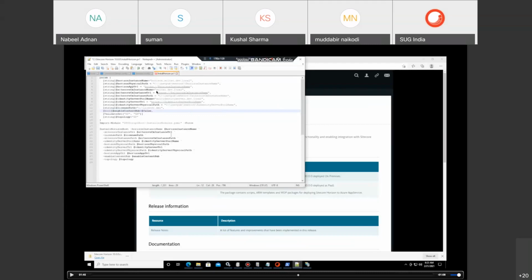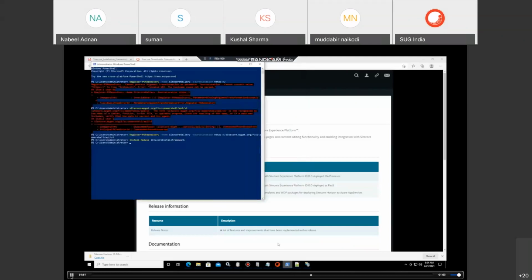You need to provide the CM instance name. You need to provide the identity server pool name, and you need to provide the identity server physical path. You also need to provide the license path. And if you are going to enable Content Hub, you need to make the enable Content Hub field equal to true. And you need to define your topology, either XM or XP. Once done, save this file and run it using PowerShell.